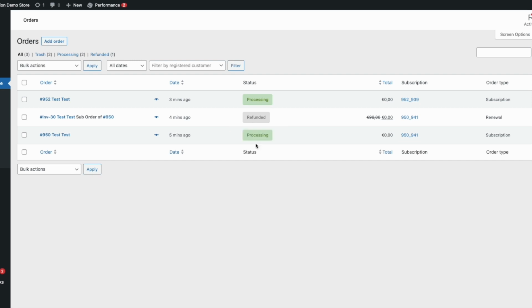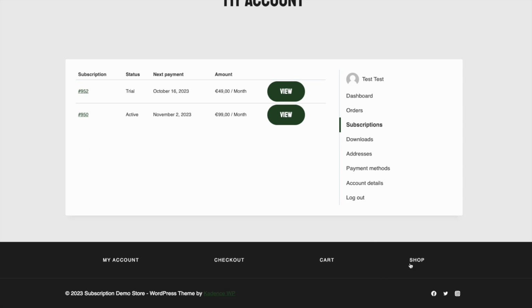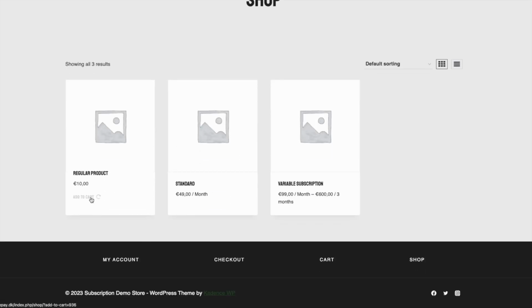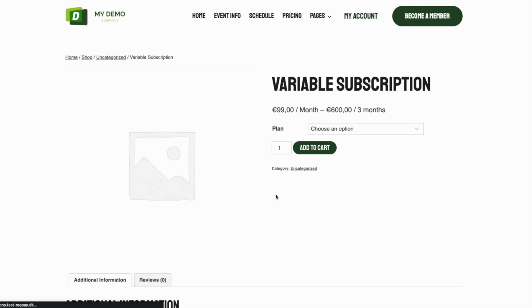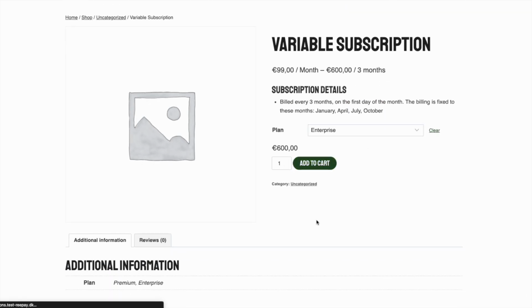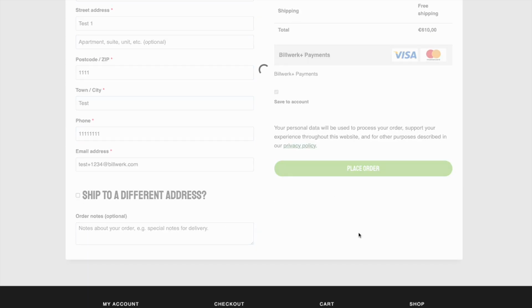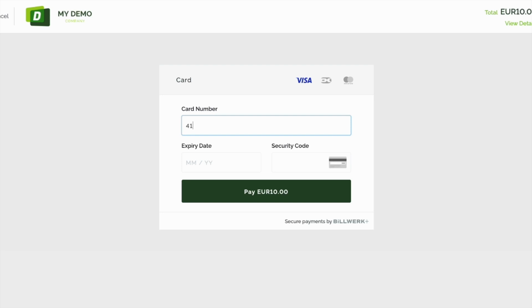So now we have tried to buy 2 different subscriptions here. So let's try to do another one, last one, where we buy a regular product and we also buy the enterprise plan. So now we have 2 products in the basket, right? We have a normal WooCommerce product, a regular product, and we have the variable subscription enterprise with a lot of different stuff going on here. So proceed to checkout, place order, fill in the information here.